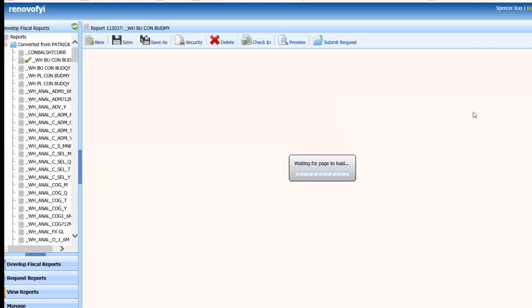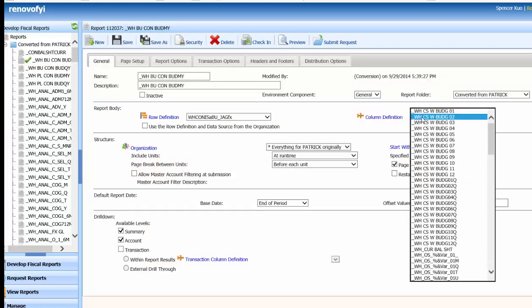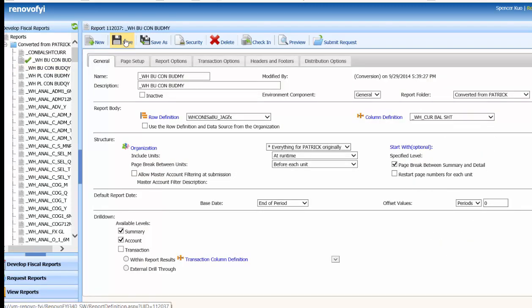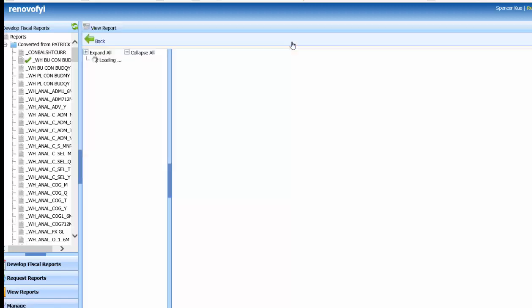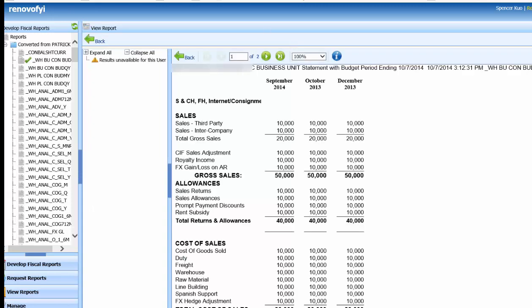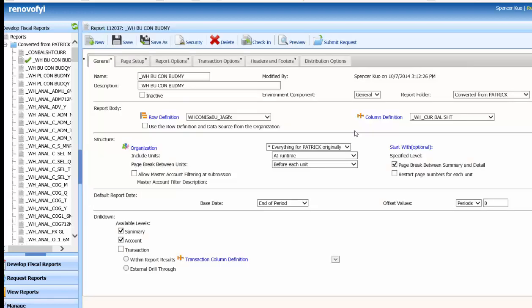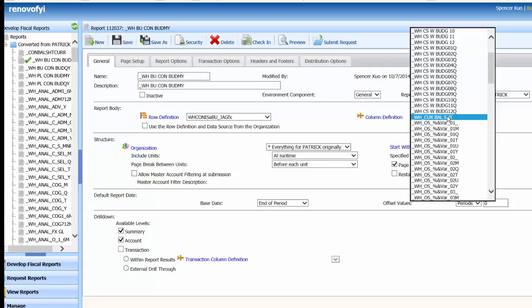So I'm going to use the column from that successfully previewed report, and I'm going to drop it into the report that doesn't work. You usually want to write down before you overwrite stuff, and we'll preview it with a column format that we know works. So here we preview it, and we can notice that that does actually preview successfully.